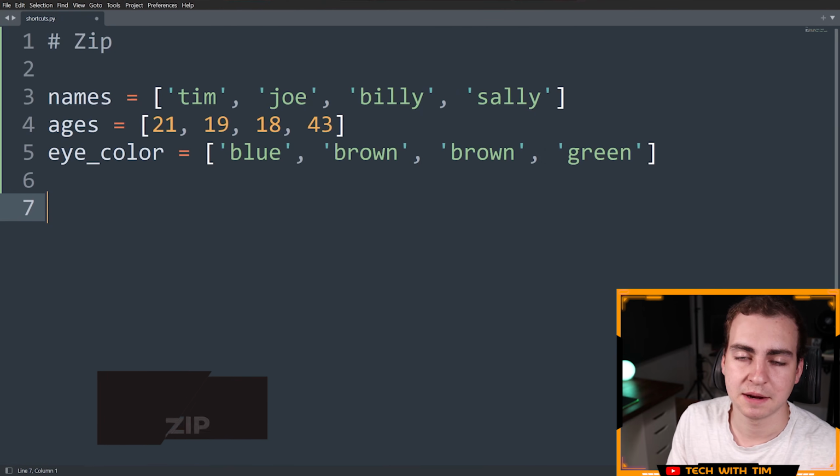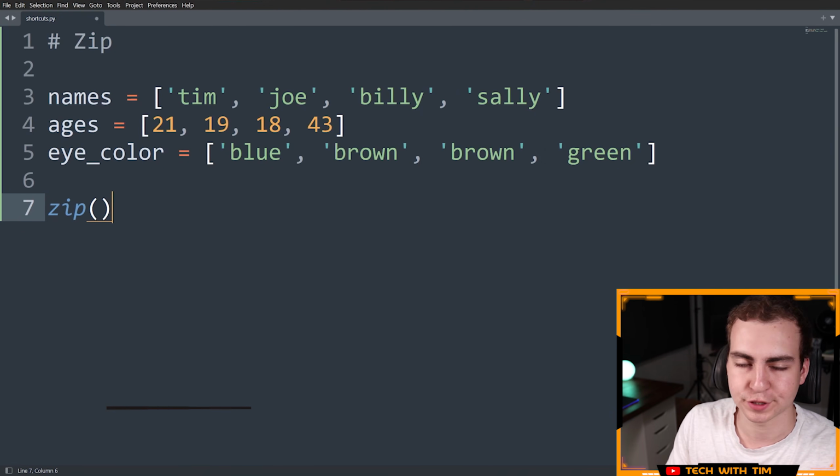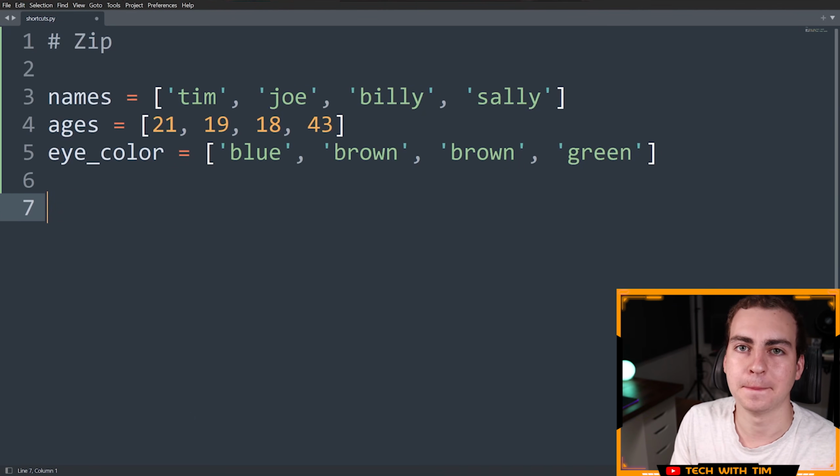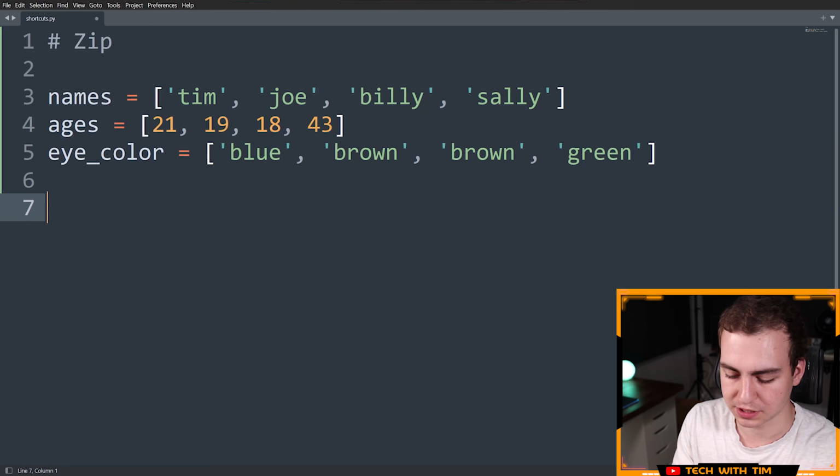The next shortcut I have for you in Python is the zip function. So I will write it out right here, but it looks like this. What this will do is combine lists or collections together. So usually you can iterate through them at the same time. Now, before I iterate through them, I'll just show you exactly what this does and you'll see why it's useful.